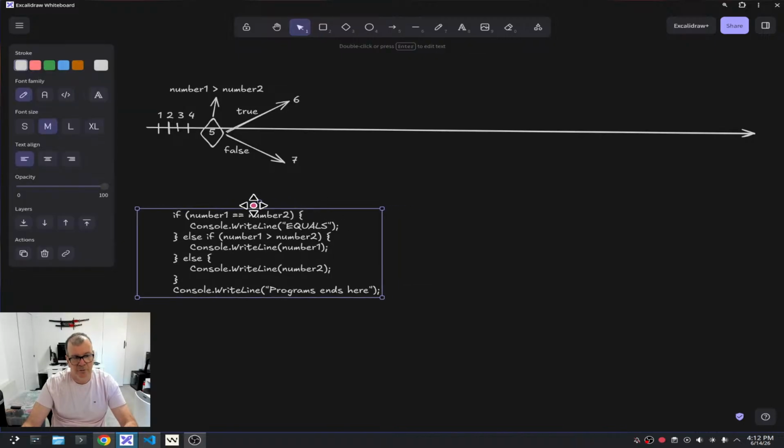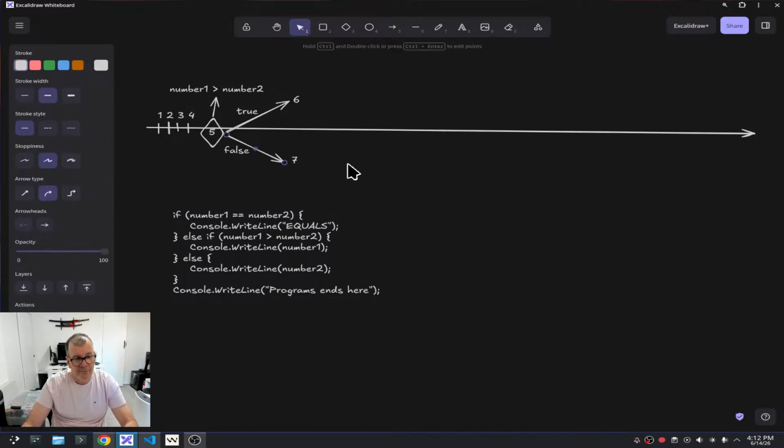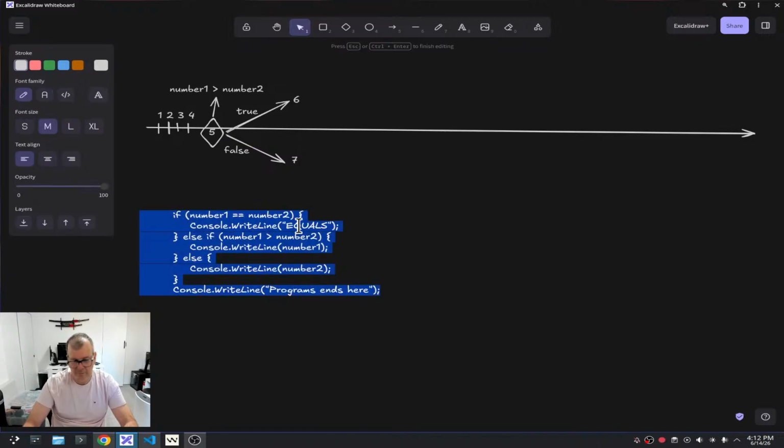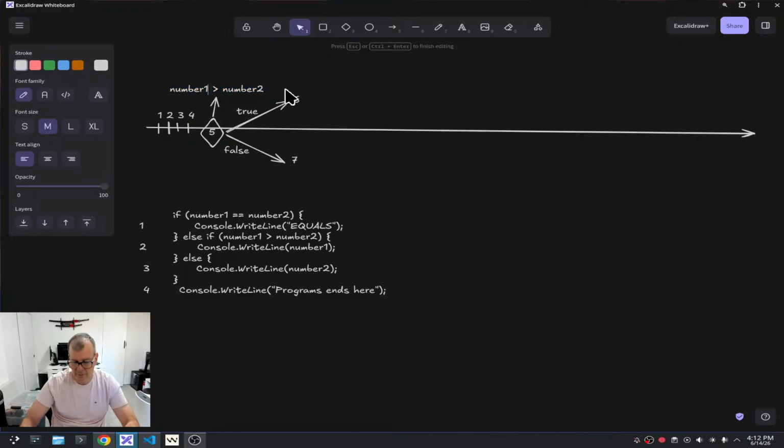And see how this works. We are doing something like this. If number one is equal, let me put the numbers here. Actually, I put the number just here: 1, 2, and 3, and 4. So we have this if, and this if is number 1 equals number 2. So this is our test.